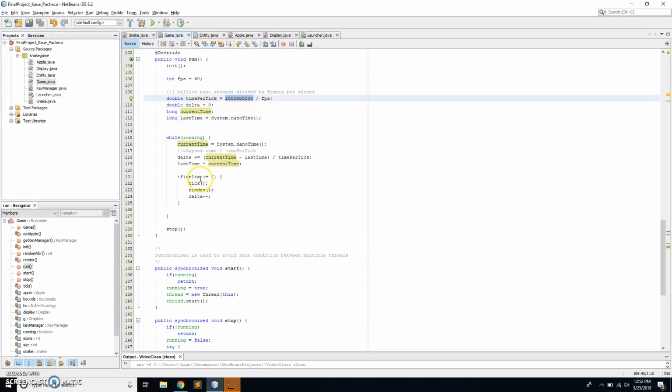And if delta is greater than or equal to 1, we update the game, we draw the game, and then we take that 1 from the delta, so it's going to update again. Then we have the current time and the last time, and we divide it again. So that's the loop of the game. That's going to keep running.